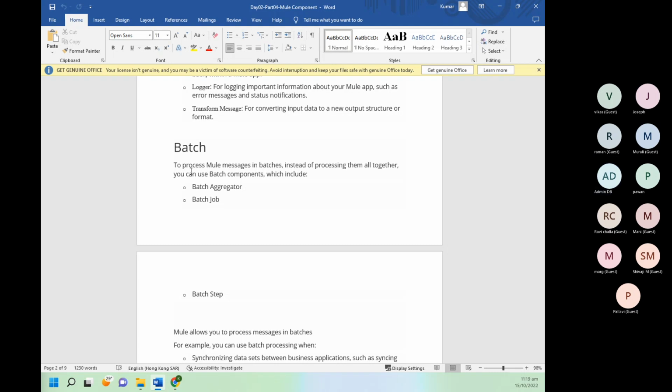Batch processing will definitely play a very important role, since many times you need to move a huge amount of data, like 10,000 or 20,000 records from one system to another. For that, what options do we have? One option is definitely batch processing. Apart from that, can anyone tell me if we have any other option where we can do parallel processing?